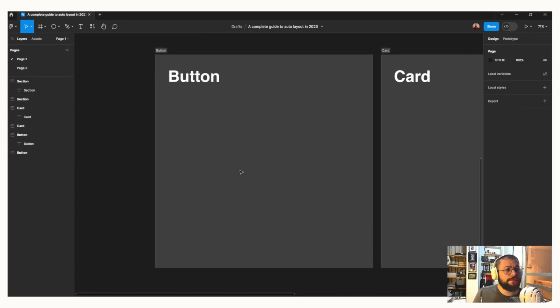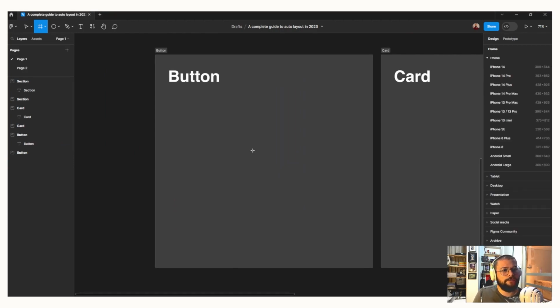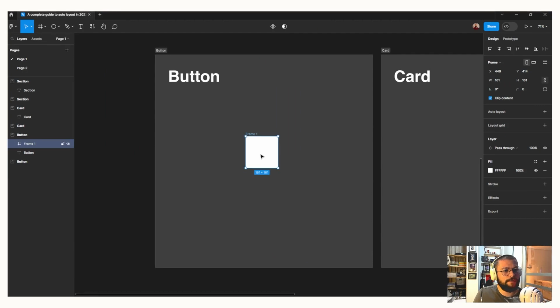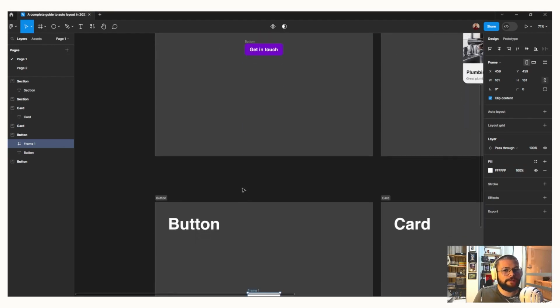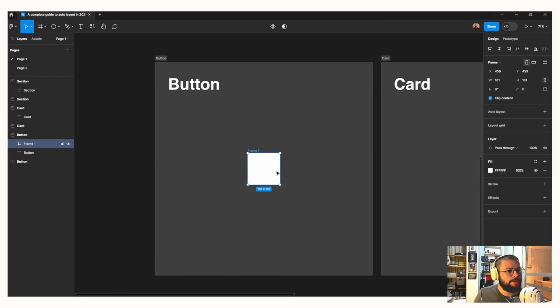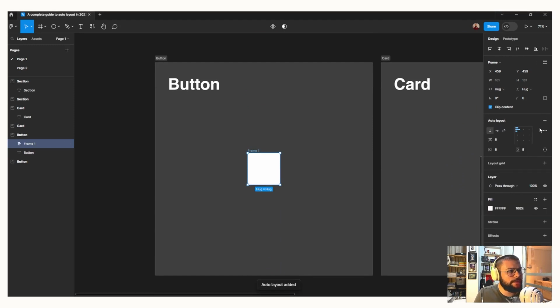So to use auto layout, you need to be using a frame. So to start, I'm going to create a frame here. You can do this by using the shortcut F or selecting the frame tool on the top bar. Since I know how I want this button to look, I'm going to set it up beforehand. So I'm going to activate auto layout by pressing Shift A. You can also select auto layout from the properties panel.